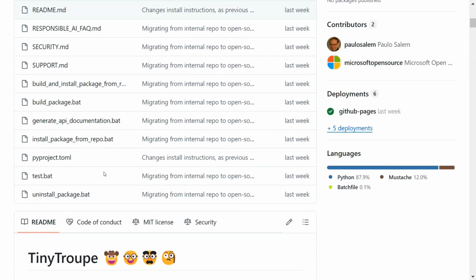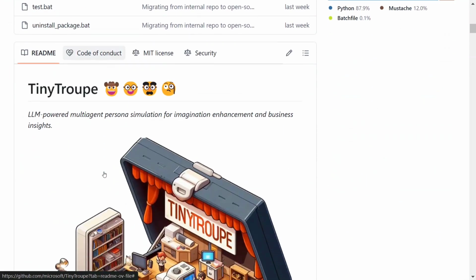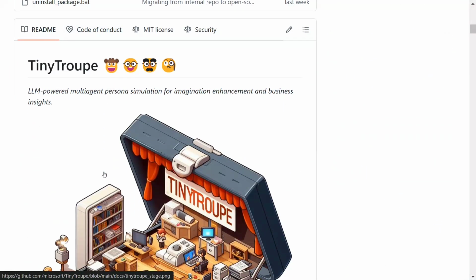So I hope this was useful. Try out TinyTroupe and other frameworks as well. There are many frameworks that are coming nowadays. I think this is the second release by Microsoft in this multi-agent series of frameworks, and altogether the third. So I think Microsoft is now targeting multi-agents and it looks to be very fascinating.